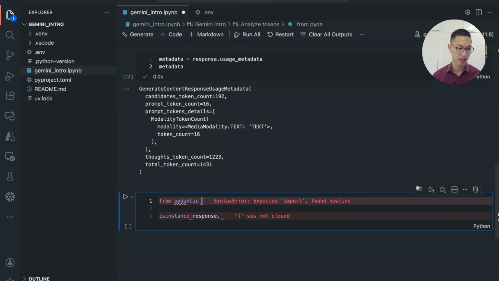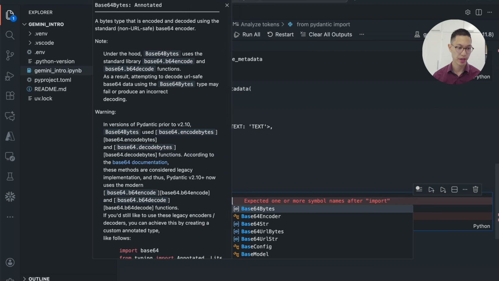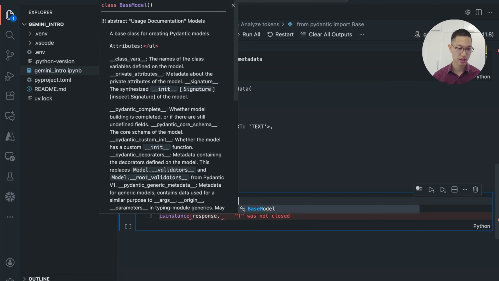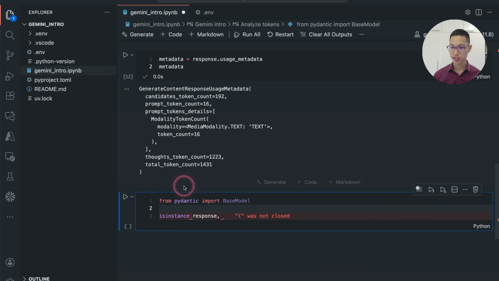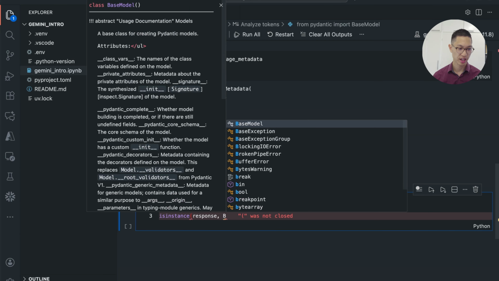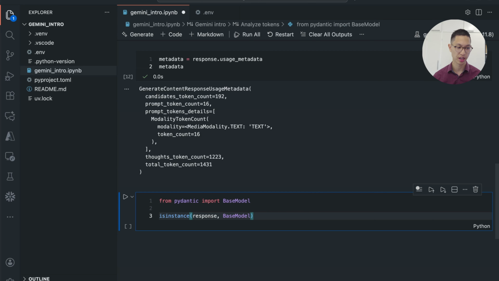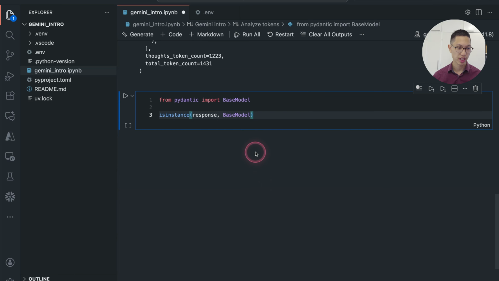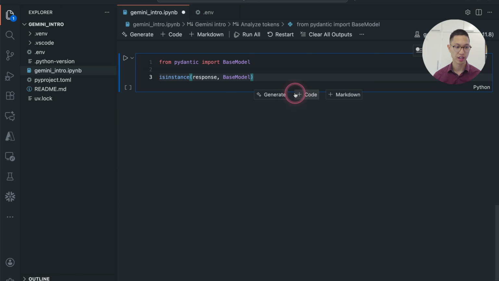From pydantic import BaseModel. As you have seen here, I haven't installed Pydantic per se, but you can see it exists because apparently it's a dependency for the Google Gen AI library. Let's run this one, and you can see it's True. It is an instance of a BaseModel.